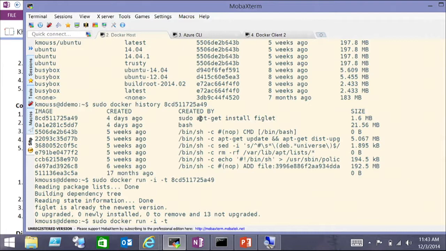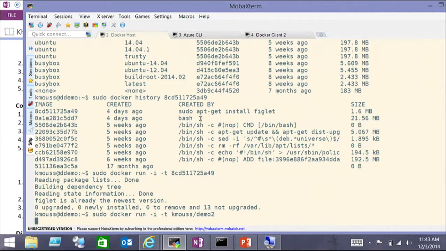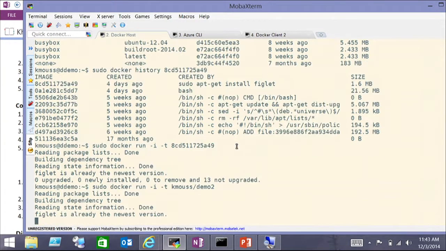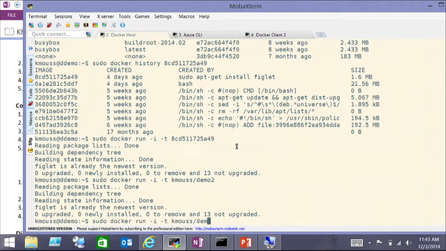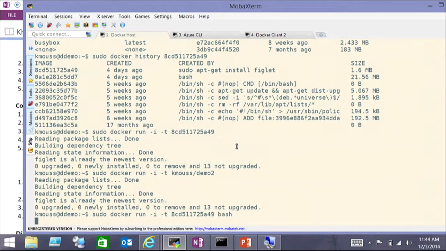So let's take a look at 2. Oops, that's not what I was looking for. You need to add bash to the end. Oh, that's what I was missing. Yes, because I was just running. Yeah, here we go. So thank you.